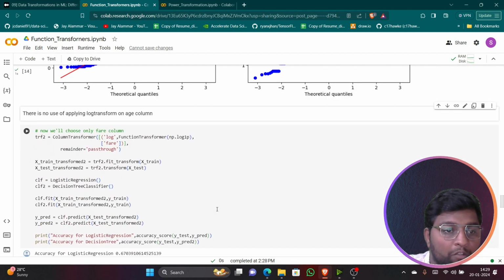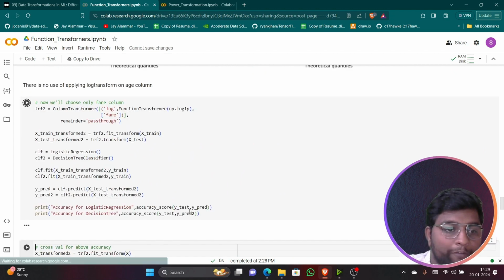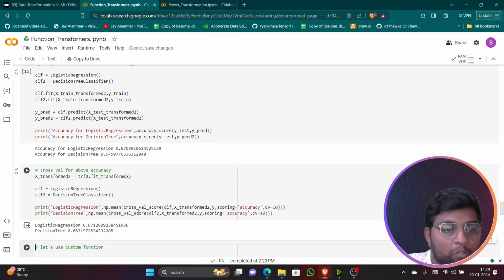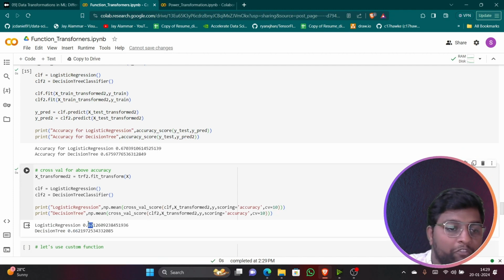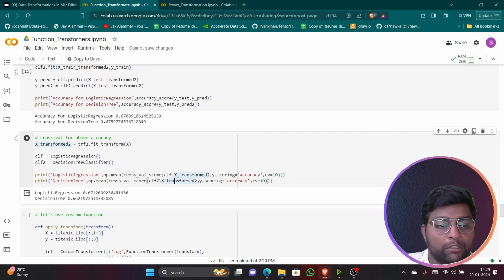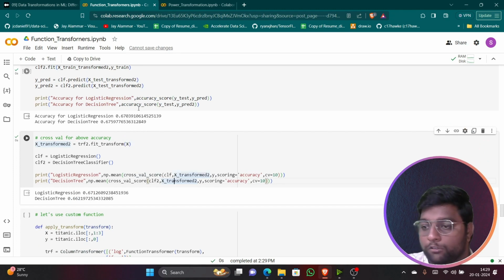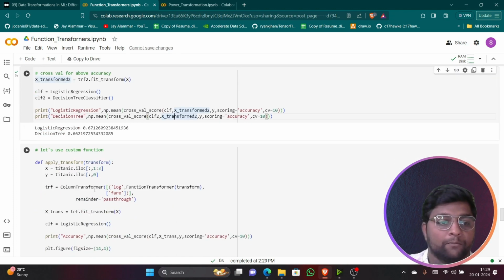And now we will choose only fare. So we are applying the log transformation only for fare, and we are running that. So again we have checked the accuracy. Now you can see the accuracy is a bit better when we don't apply that particular transformation to age. So which column you apply the transformation to also matters. Remember that, guys. Okay.